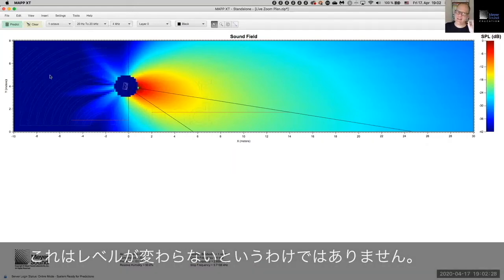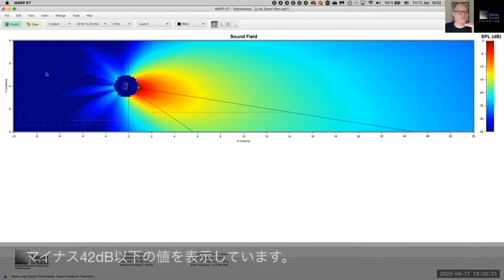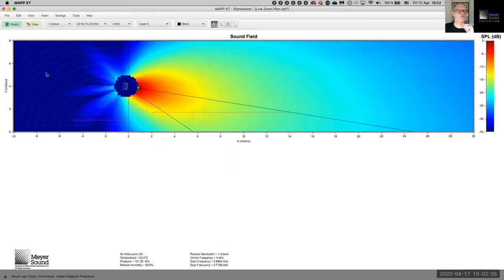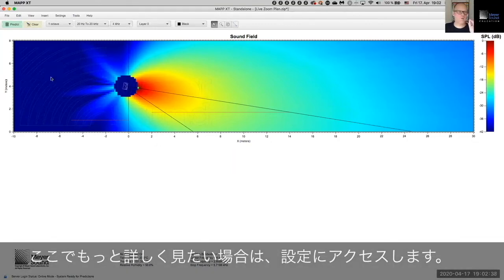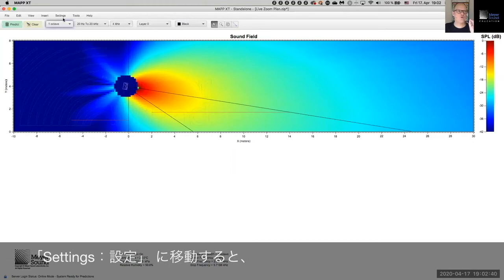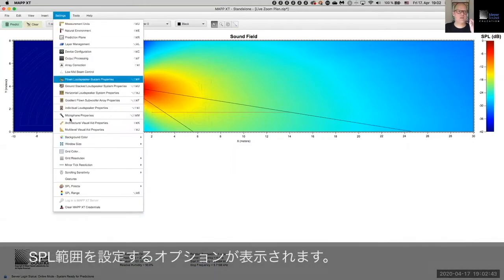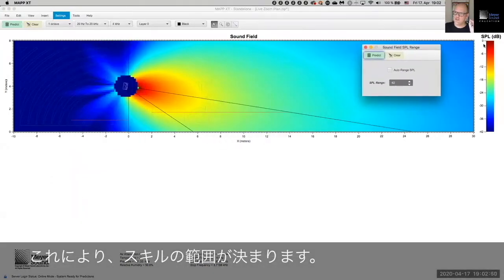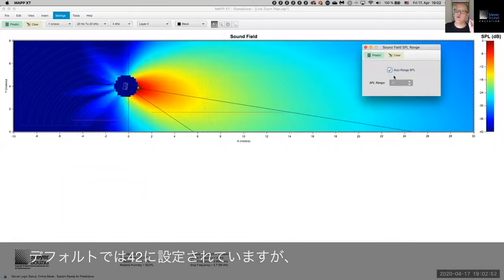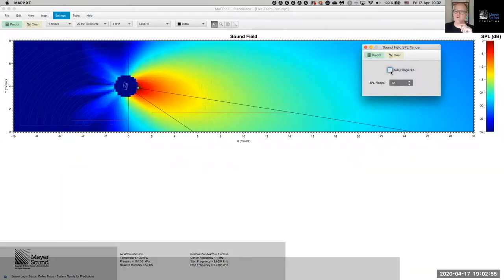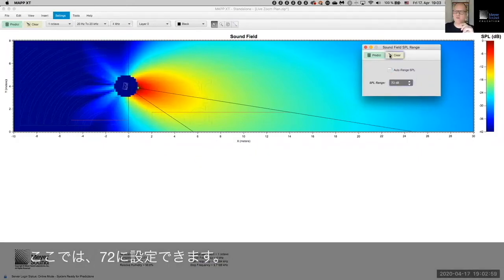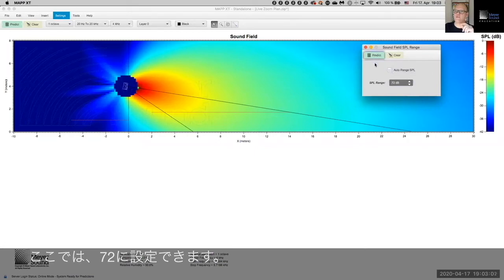So it's not that my level over here remains constant, it's just that you're looking at values which are below -42 decibels full scale. If I want to see more detail over here, I am free to go to settings. And if I go to settings, then there's the option to set my SPL range. This determines the scope, the extent of that scale. By default, it goes to 42, but maybe I have a reason to increase this value because I want more detail, in which case I can set it to 72.